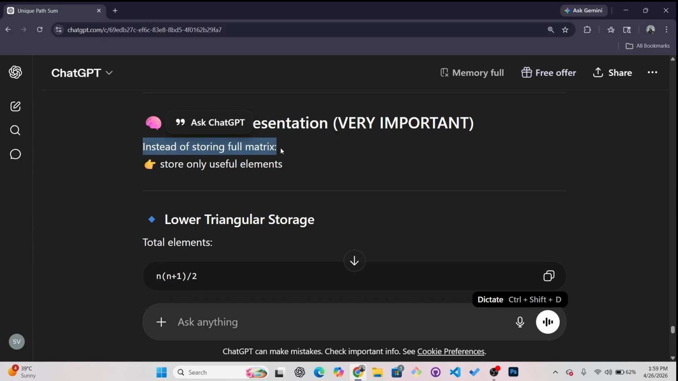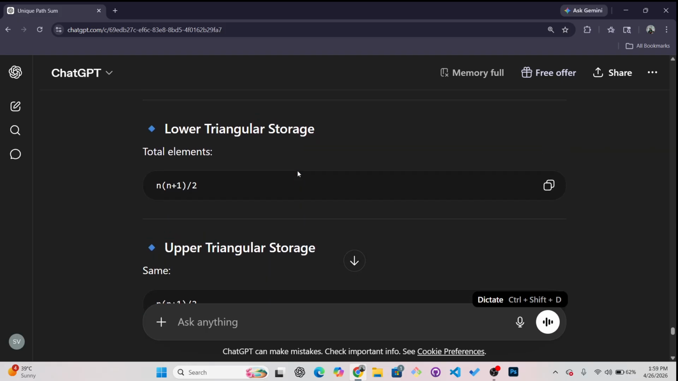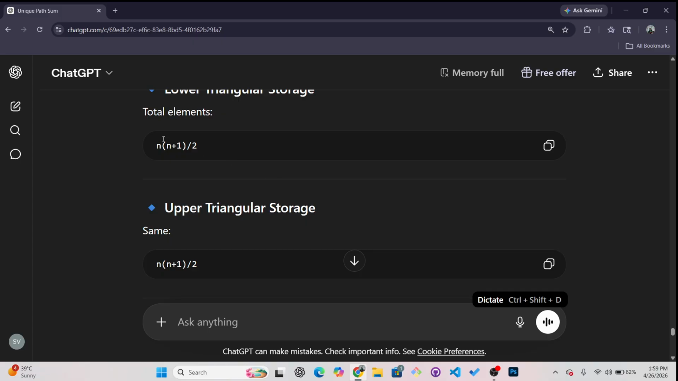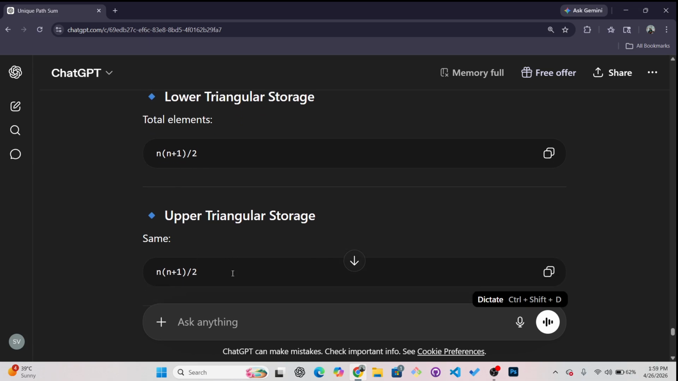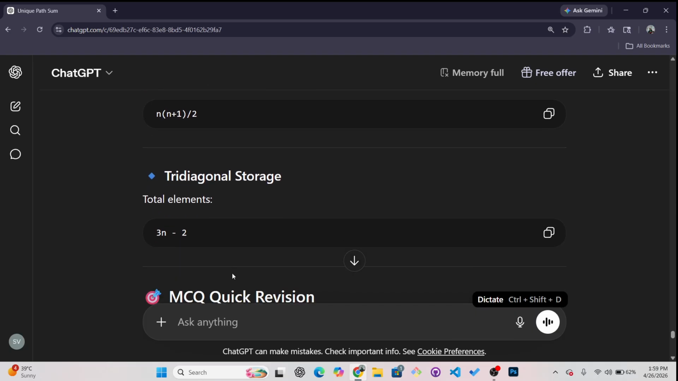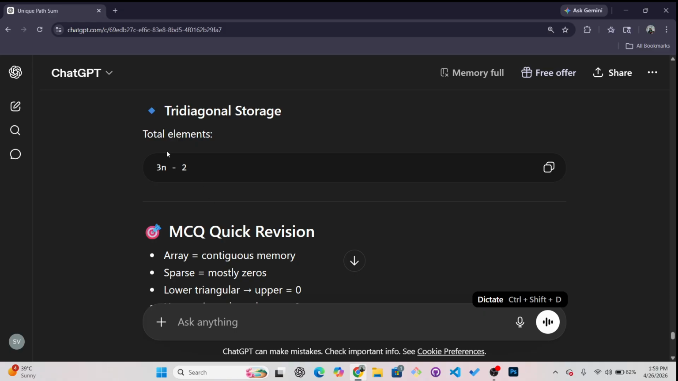Instead of storing full matrices, store only useful values. So lower will store these elements, upper will store these elements. If you add this thing, this is the element actually. Yeah, understood. These are the total elements.